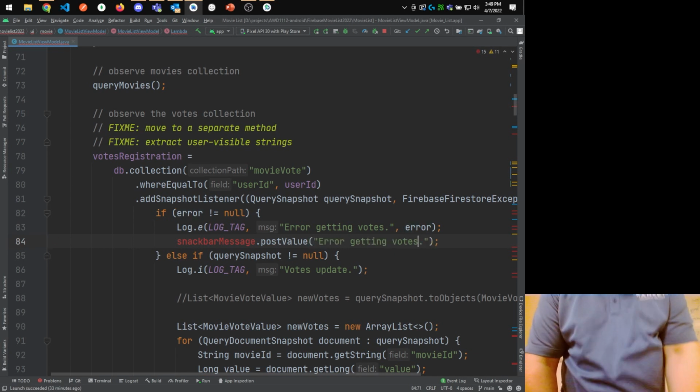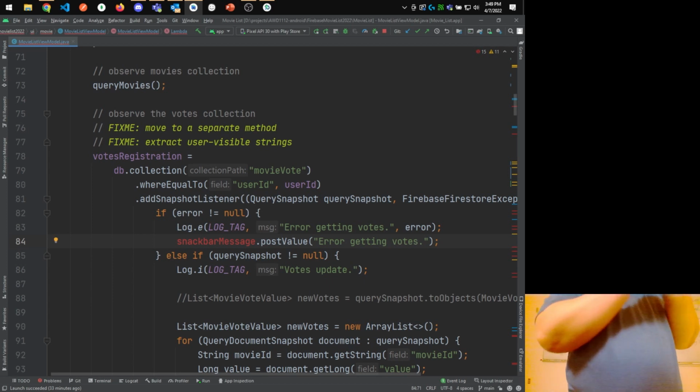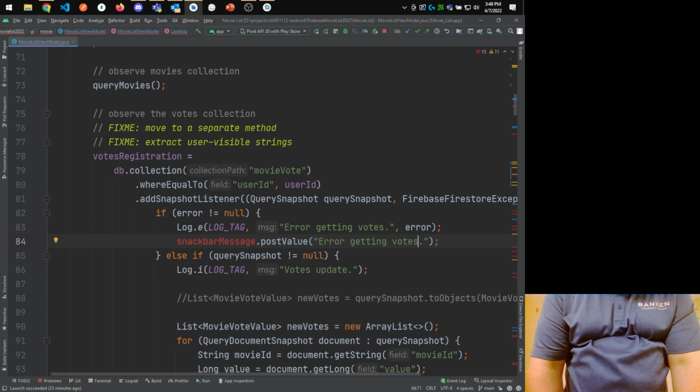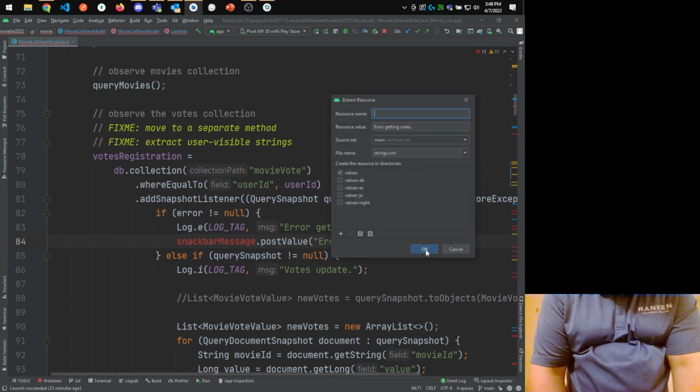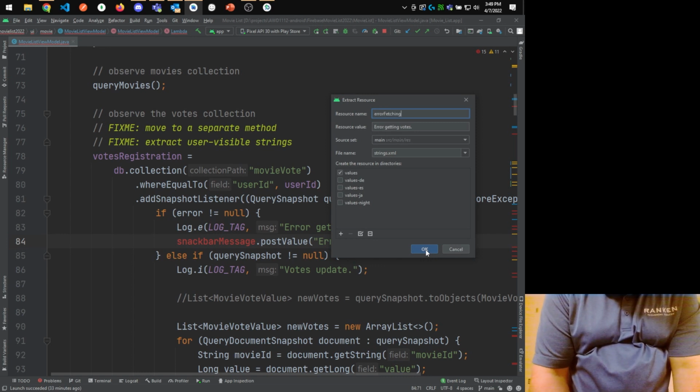So wherever these errors occur, you want to come up with a custom message for it, which I've already done. And then I'm going to extract that. Okay, so that's going to be error fetching votes.